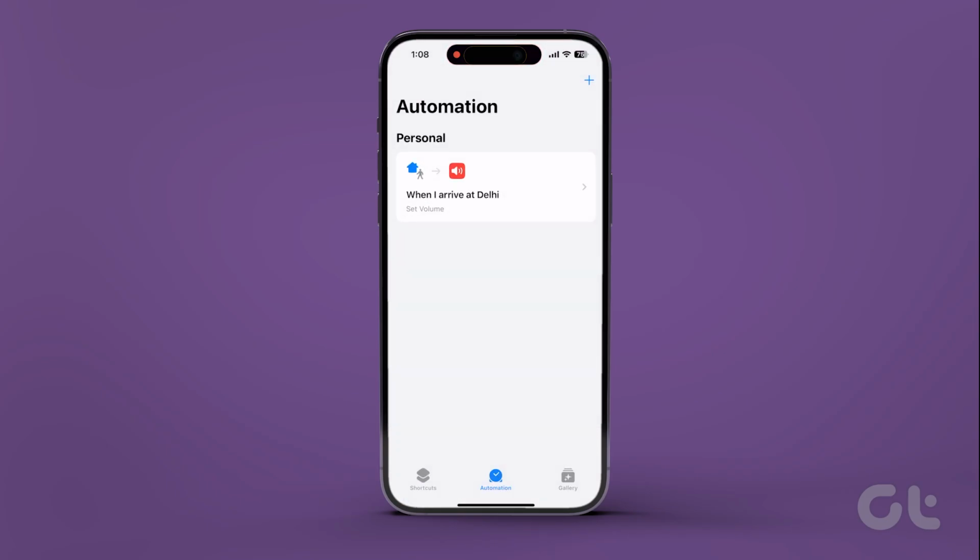Finally, tap on Done to save your automation. You can tap the play button in the bottom right corner to test your automation. Now, whenever you arrive at this location, your iPhone will automatically silence the ringer volume.